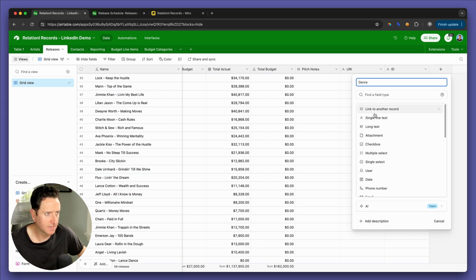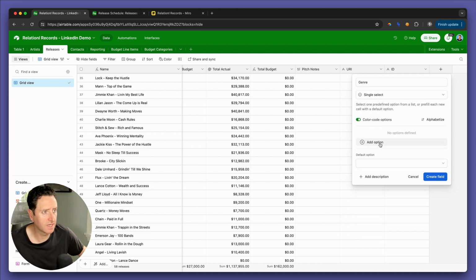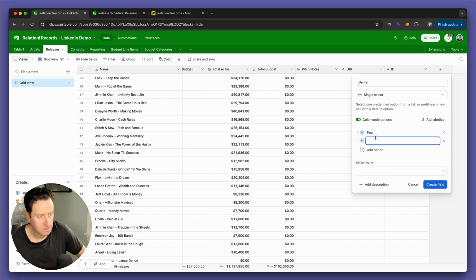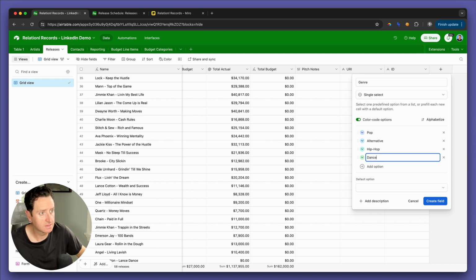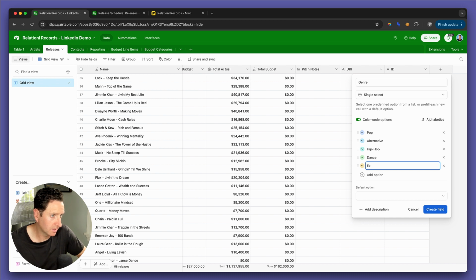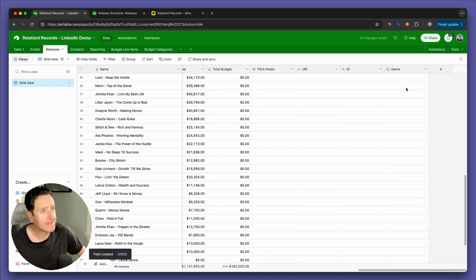I'm going to make it a single line text field, but in theory, let's screw it. Let's do a single select and give it some options. So we'll say pop, alternative, hip hop, dance, electronic. Sure. Leave it at that. Pitch notes, URI, ID, genre. Cool. All right, let's start building.